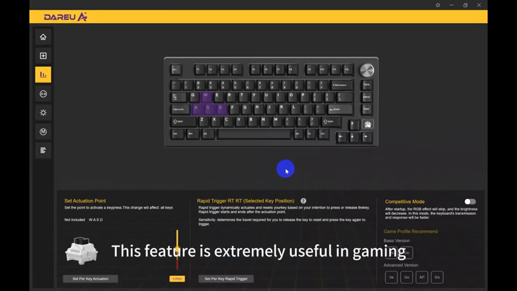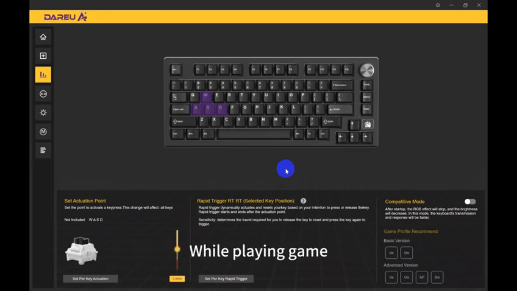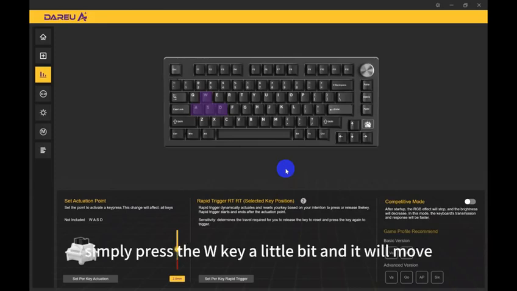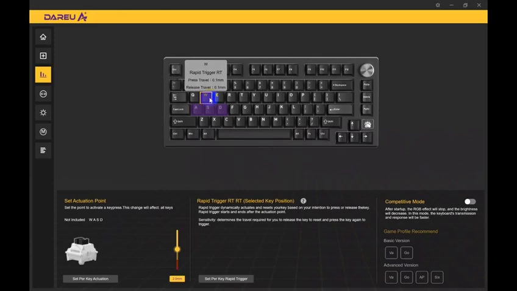This feature is extremely useful in gaming. While playing games, if you need to move the figure instantly, simply press the W key a little bit and it will move. Release to 0.1 mm and it will stop.